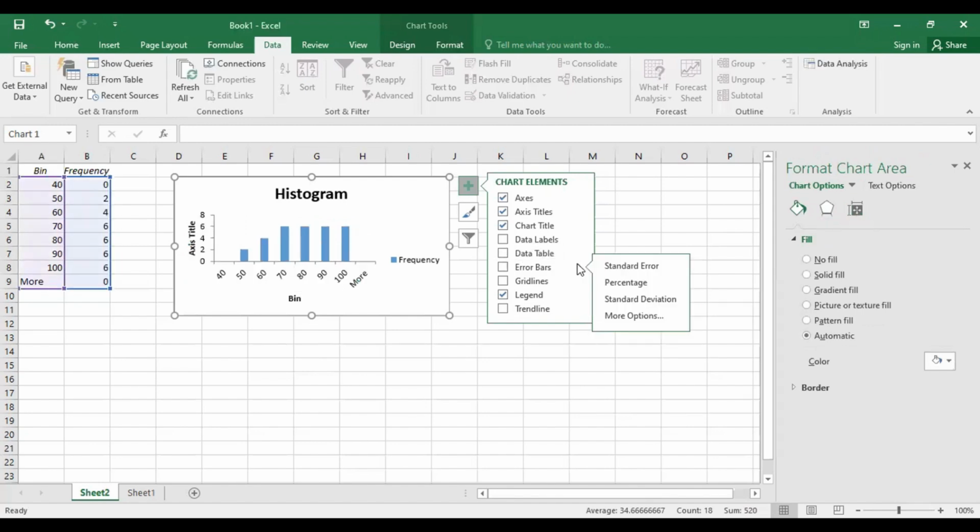So error bars, it shows the variability. Like for example, say standard error, percentage, standard deviation, and this one too has more options in it. So standard error shows here. You can see it shows in a kind of a line. We can also change the design of it.